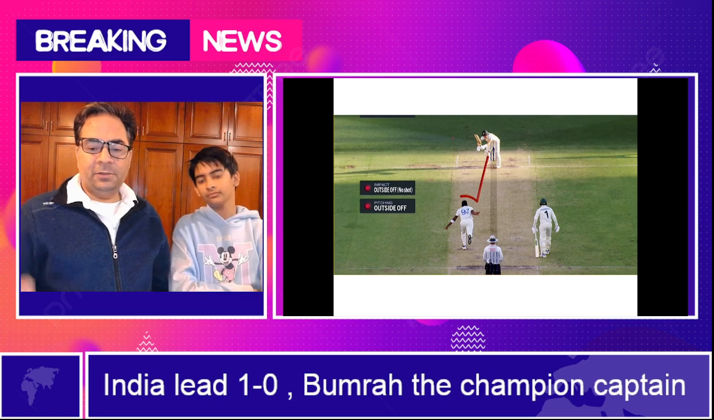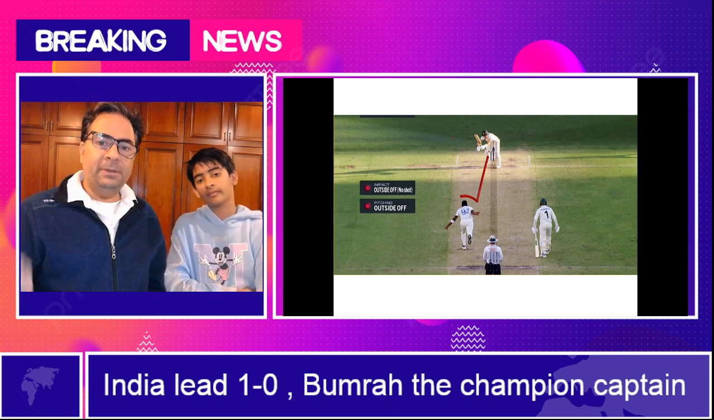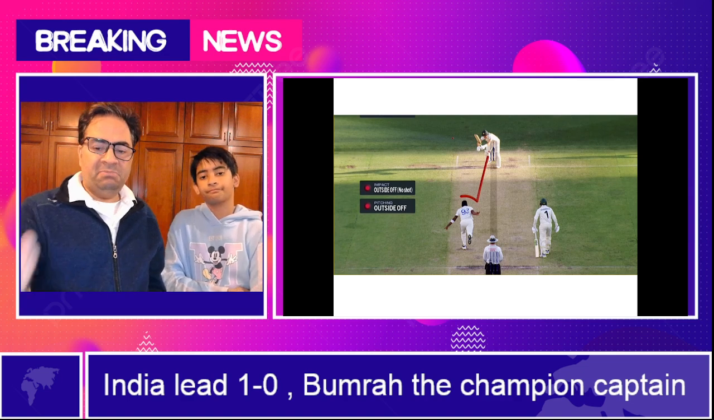Absolutely, if he would have tried to play the ball, he would have been saved. He was trying to leave the ball and got completely stuck. Fantastic delivery, and it got him out.